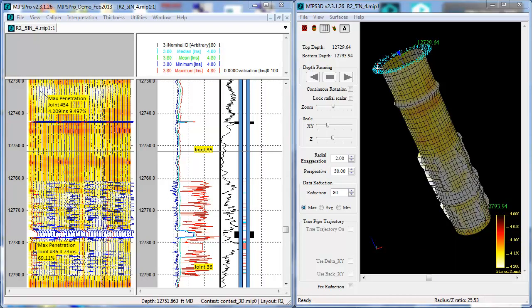The depth range shown in MIPS3D is normally controlled by the depth range in MIPS Pro or MIPS View. If the 2D viewer is zoomed in or zoomed out, or the depth range changed, MIPS3D will automatically update.